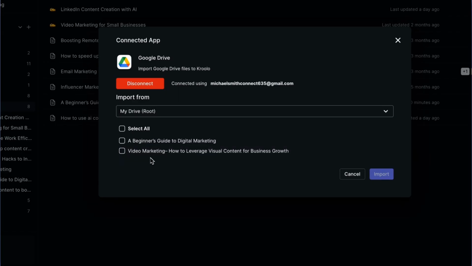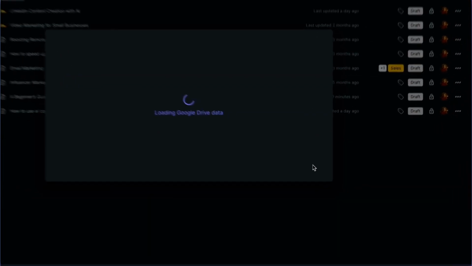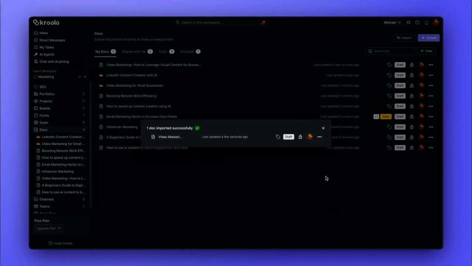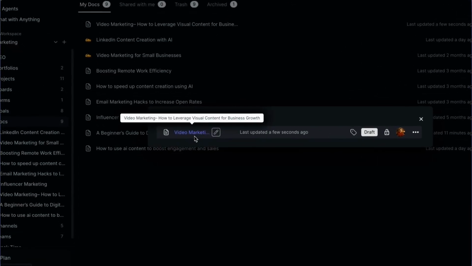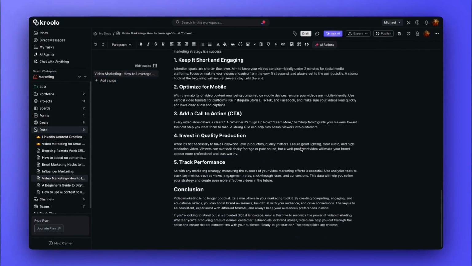You can either select all, or you can select a particular document that you want to import, and then hit Import. Our document is successfully imported. Simply click on the document title to open the document. And here we have our document.